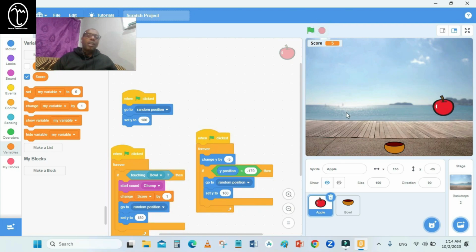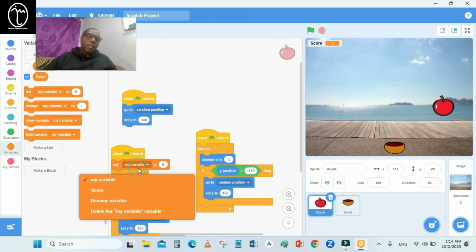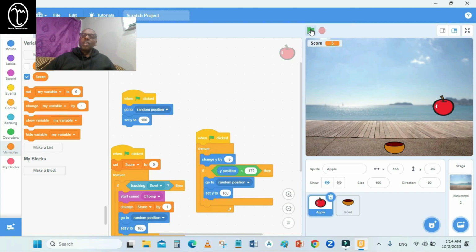Now, once you stop the game and you restart the game, we want the scores to reset back to 0. So to do this, while we are still at variables, we choose the code saying set my variable to 0, and we just put it just below when green flag is clicked. Change the variable to score. So this means every time I click to start here, the score is automatically set. So we have finally finished coding our game, and we can just play a bit to see how it works.